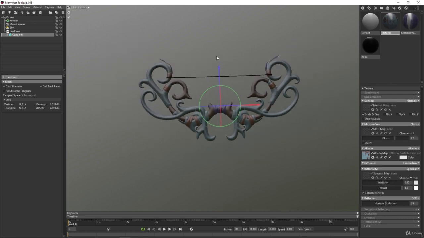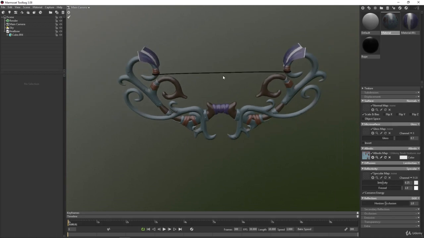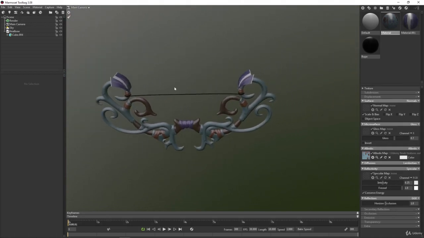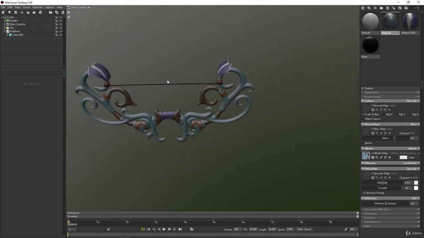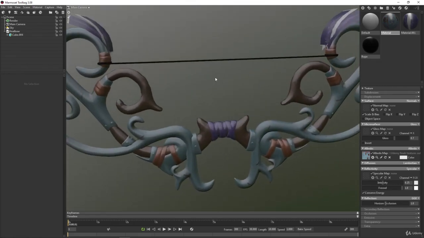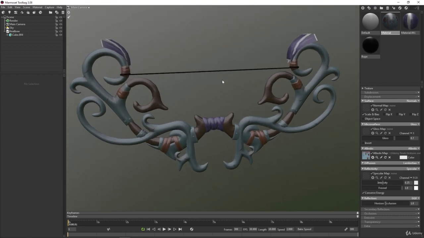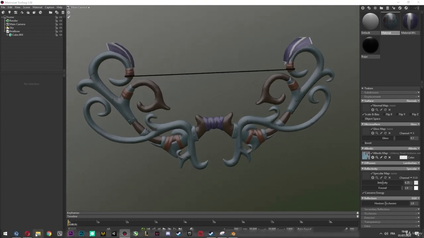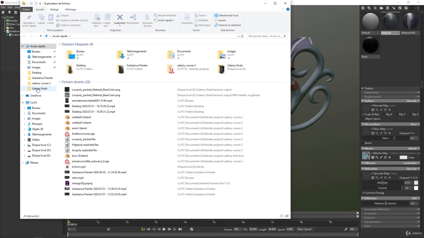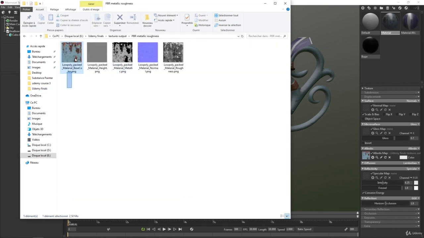You can hold Alt and left click to turn around, and Alt and right click to zoom in and out, and Alt and middle mouse button to pan like this. So I can see that the materials are loaded, but they're missing some textures, so we will be filling those out. We'll use the same PBR metallic roughness texture set that we used in Blender.